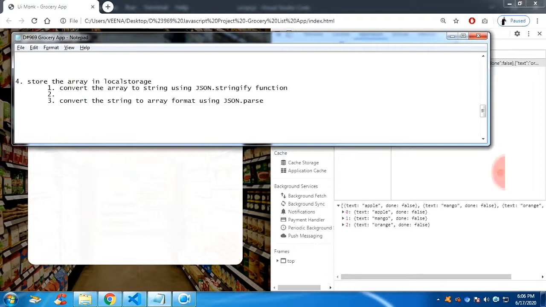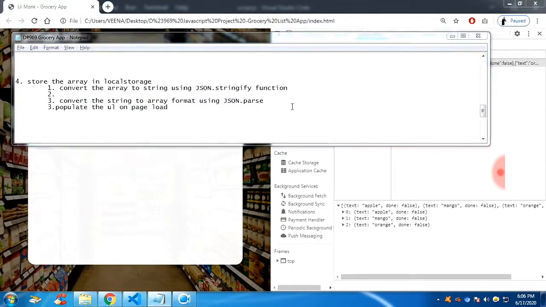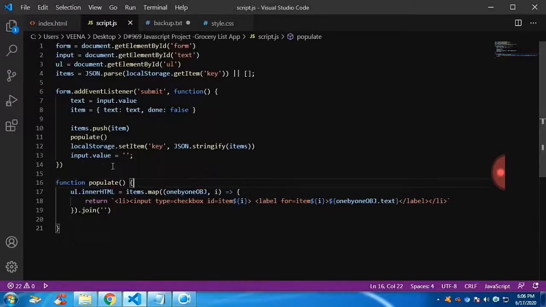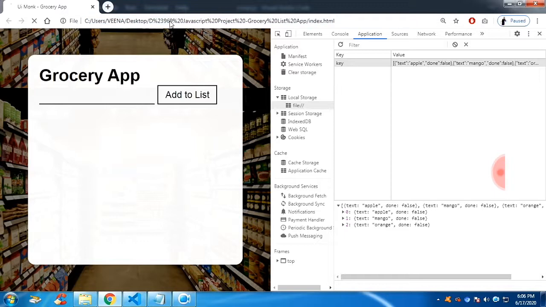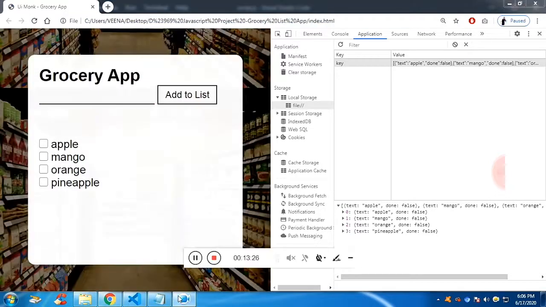Let me populate it. To populate it, we just have to call the function populate after the JSON.parse. Now if you refresh, it will come as it was in the local storage. Now you can see it's in the HTML. Let me add one more item. It's there. You can see, if you refresh, it is still coming.